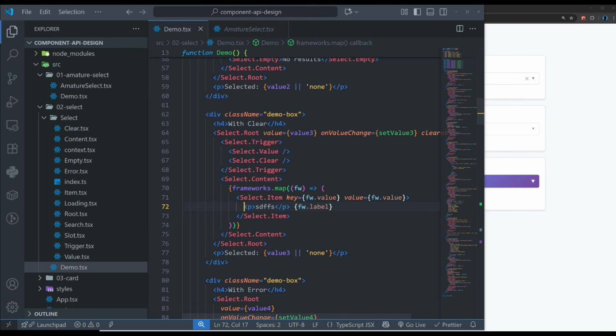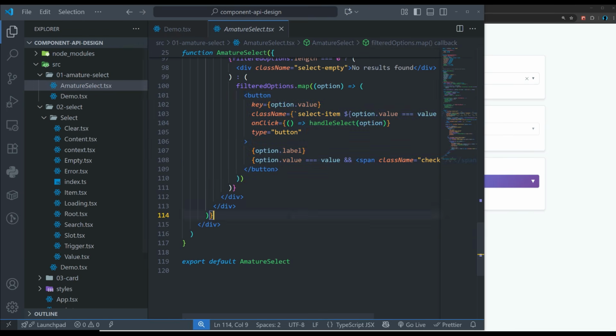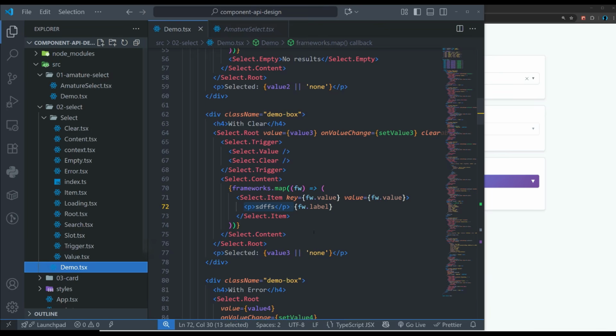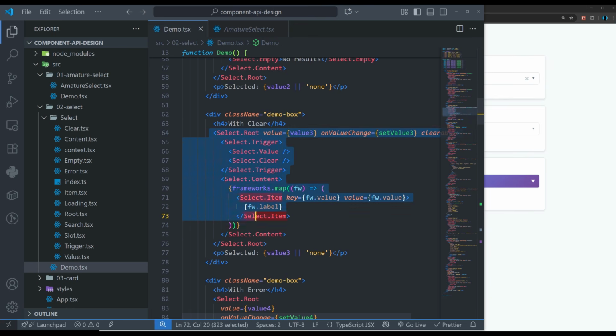You control what you want to render. If you look at here, you are just limited to this one, but in here you control the UI, so you can easily change how and what you want to render. So this is how we are rendering our component.